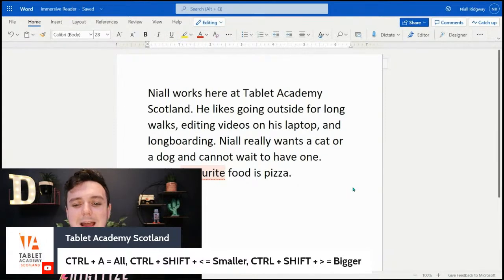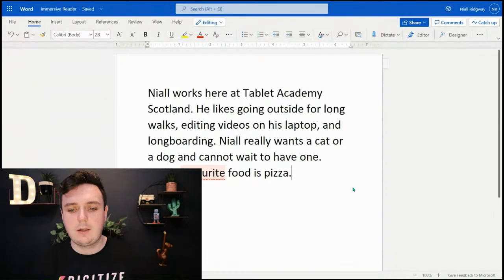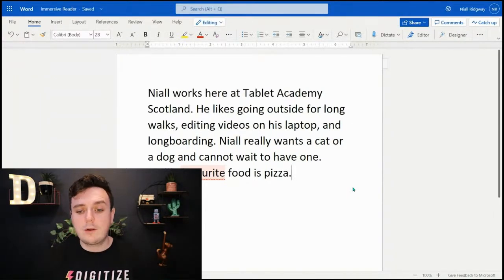So let's read all the words that are there. So Niall works here at Tablet Academy Scotland. He likes going outside for long walks, editing videos on his laptop and longboarding. Niall really wants a cat or a dog and cannot wait to have one. Niall's favourite food is pizza.